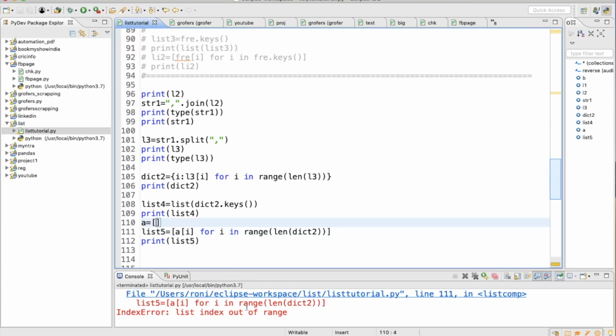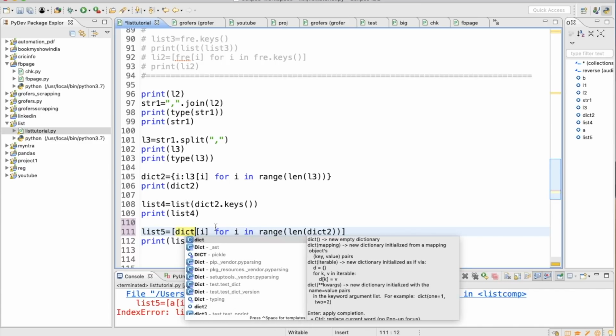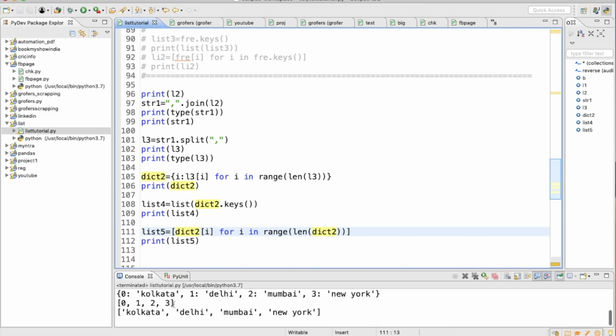For i in range, I'm sorry, I think I made a mistake actually. Like I completely made a mistake. I'm just thinking, sorry about that. Like it would be like this. No, it is fine. I'm just thinking, like, see, sometimes it happens.